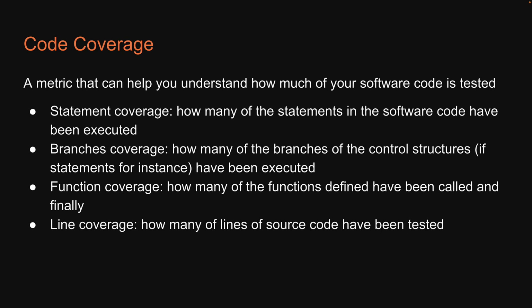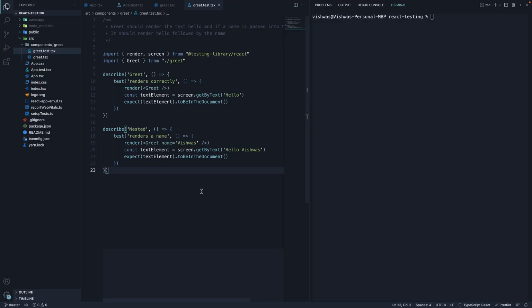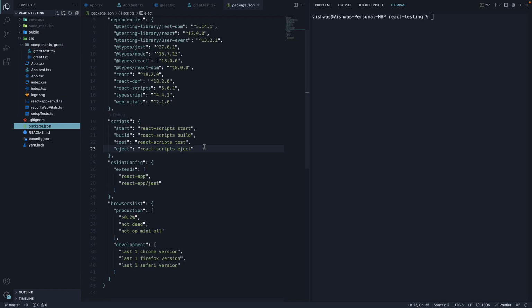Now, what is great about Create React App and Jest is that with zero configuration, you can request test coverage information to be collected and reported in the output. Let's head back to VS Code and learn how to obtain a code coverage report. We're going to begin by adding a new script in package.json.